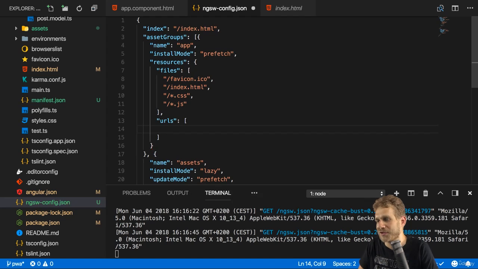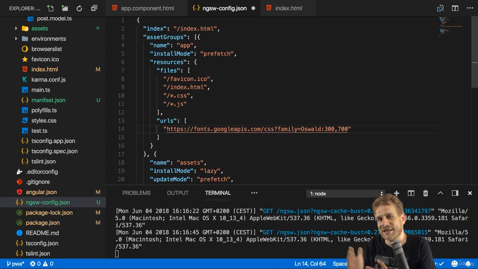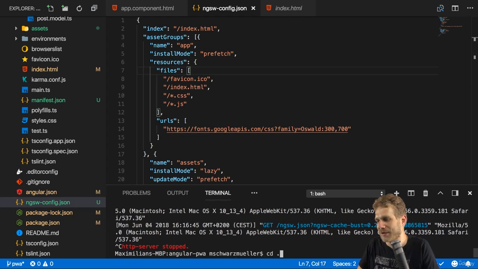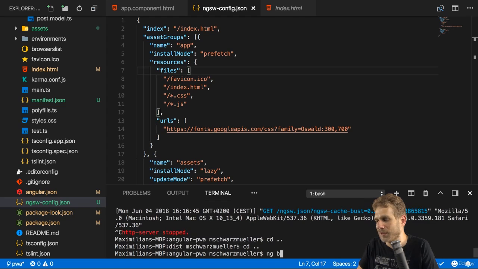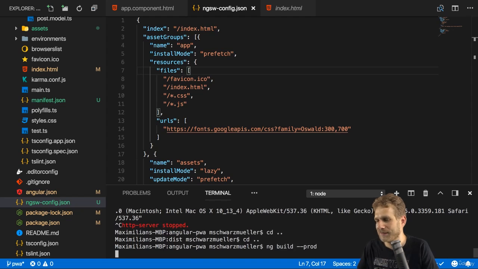It's also an array of strings, but here we put URLs like this one, which are reaching out to our servers to then fetch resources from there. With that added, let's save that file, quit your server down there, and let's go back into our root project folder, and let's create another build with ng build prod, like this.